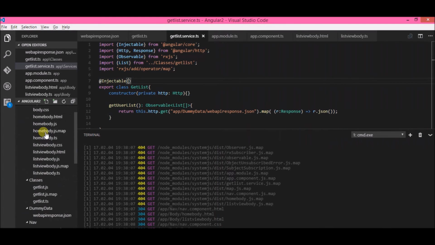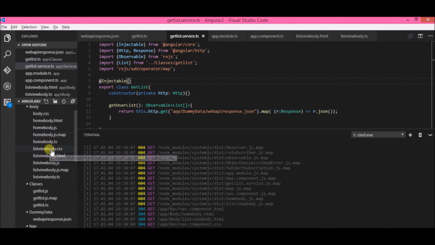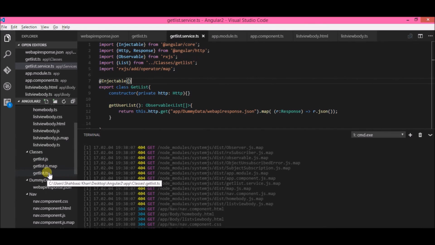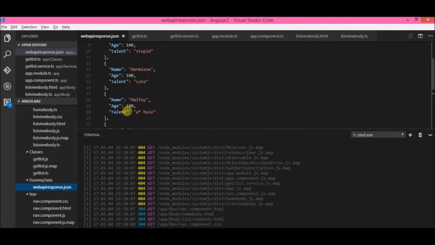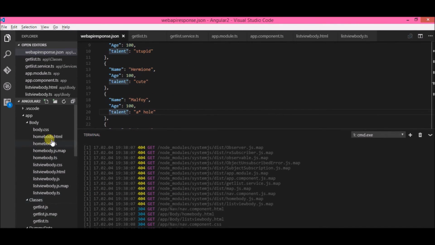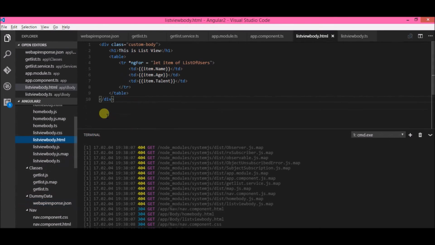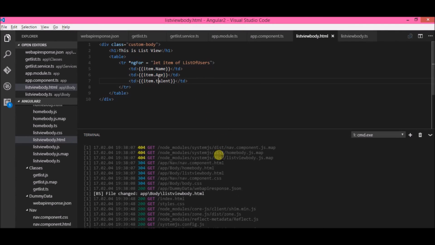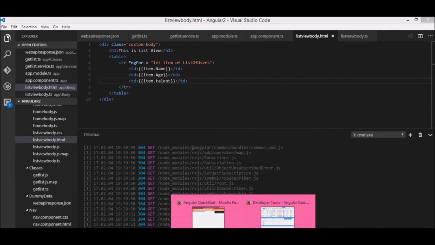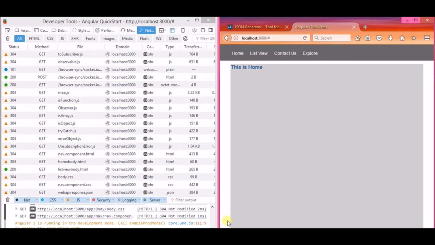Let me tell you why it is not displaying the talent. It is because in here we have talent with small t, I guess. Yeah. So we just have to do one correction over there. We'll go to listviewbody.html, come here and just make it a small t, then build it. I think it should display the talent now. Okay, got the list view body.html. Now when I click on list view, yeah.